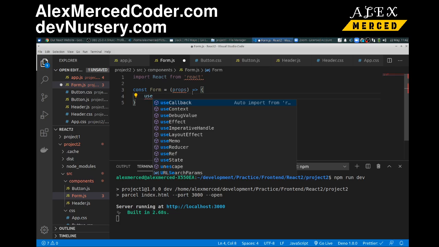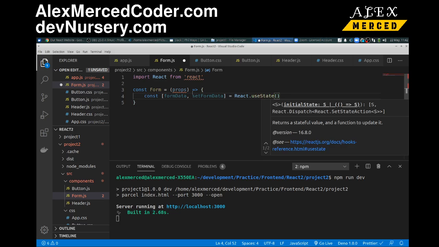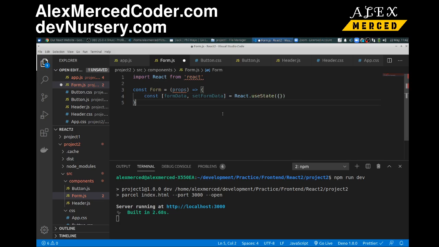So first, let's create a piece of data for our form. So const formData, and then here we'll have setFormData as our function to set it, and it's going to equal an empty object for now. So again, that's going to be React.useState, and we're just going to have that equal an empty object for now.